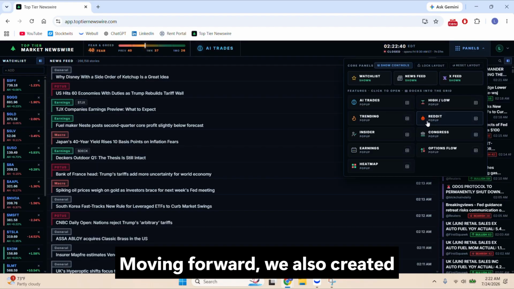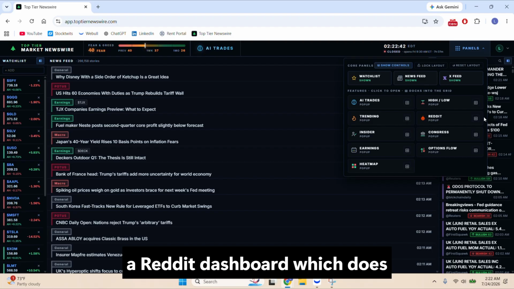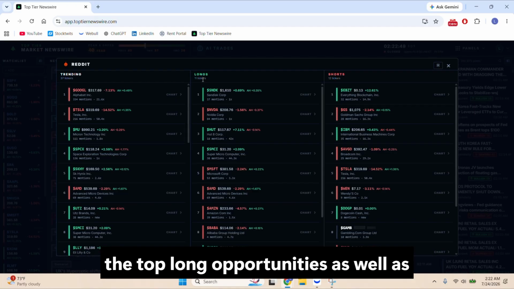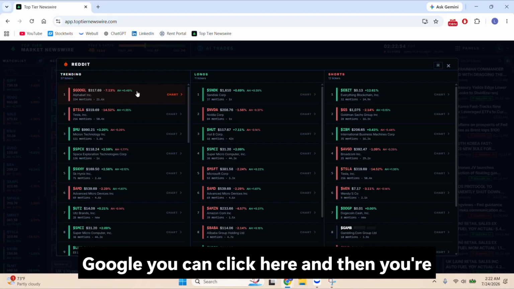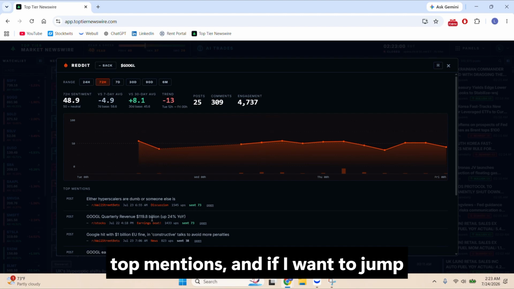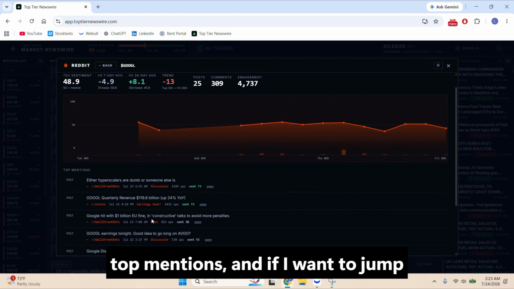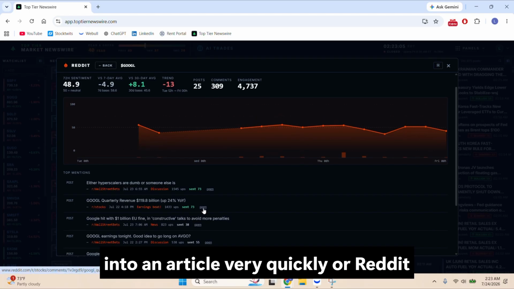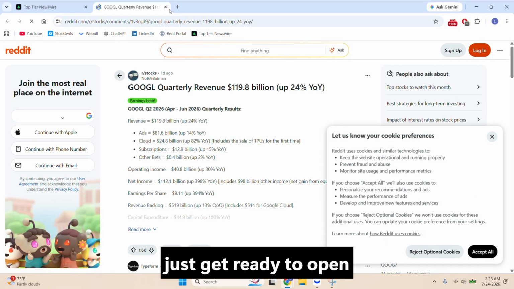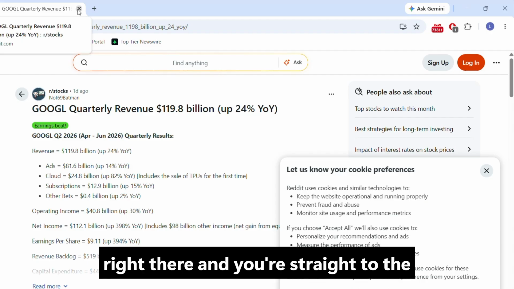Moving forward, we also created a Reddit dashboard, which does sentiment analysis and pulls the top trending tickers discussed on Reddit, the top long opportunities, as well as shorts discussed. So for instance, for Google, you can click here, and then you're going to get a chart showing the sentiment as well as the engagement and top mentions. And if I want to jump into a Reddit post very quickly, you click right here, and then you just get Reddit open right there, and you're straight to the post.